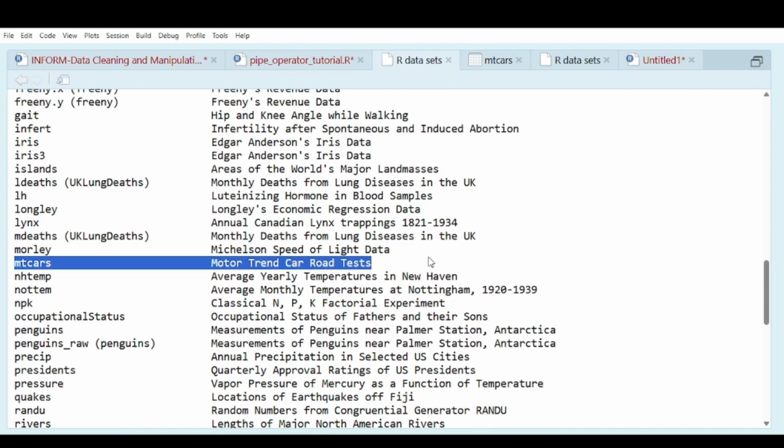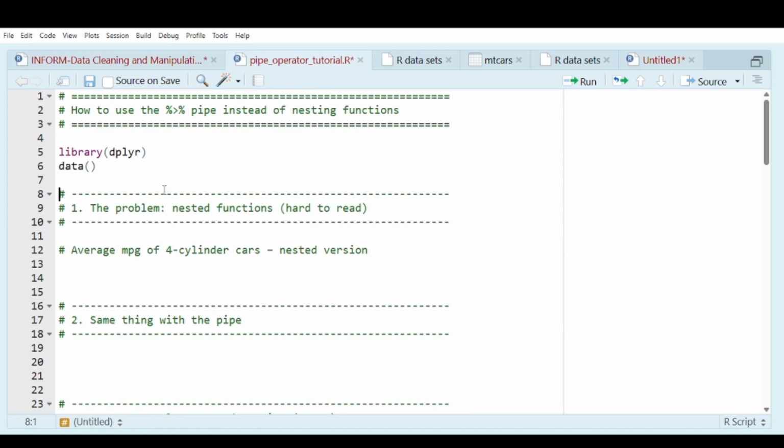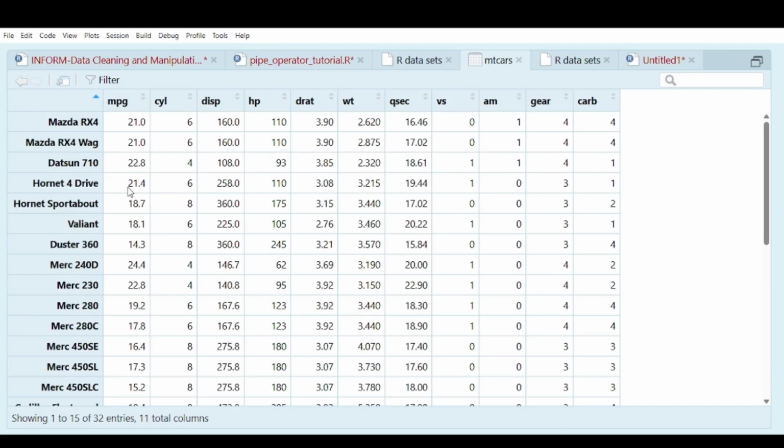We can see it here. mtcars is basically Motor Trend car road tests, so it's talking about cars and cylinders. But let's view the data set to see what it's all about. In order to view it, you run the function View. Take note that my V is in capital letter. Of course, I've had to run my library dplyr, and then View, then I put my mtcars, and then I will run.